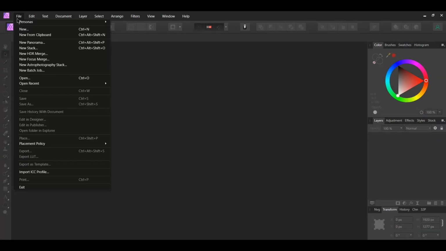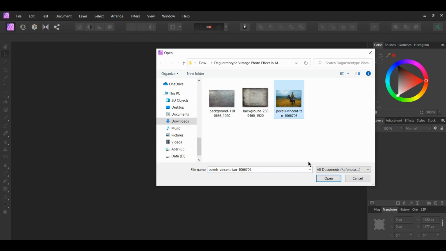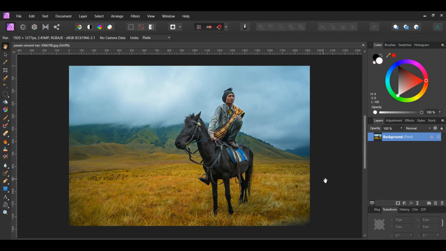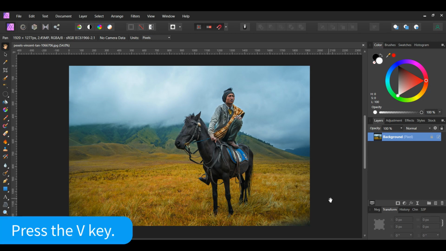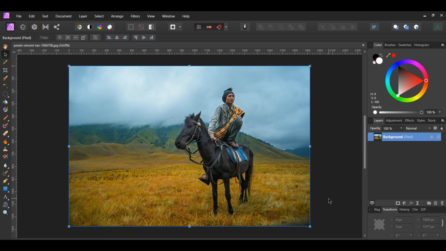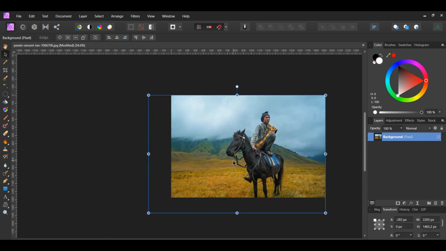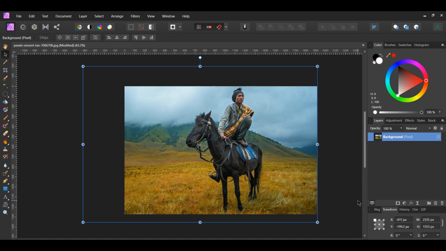First, go to File, Open, and select the picture of the man on the horse. Second, go to the Transform panel and click the Lock Aspect Ratio. Then, select the picture and grab the Move tool. Resize the picture the way you see it on the screen. Make sure you unlock the picture in the Layers panel first.